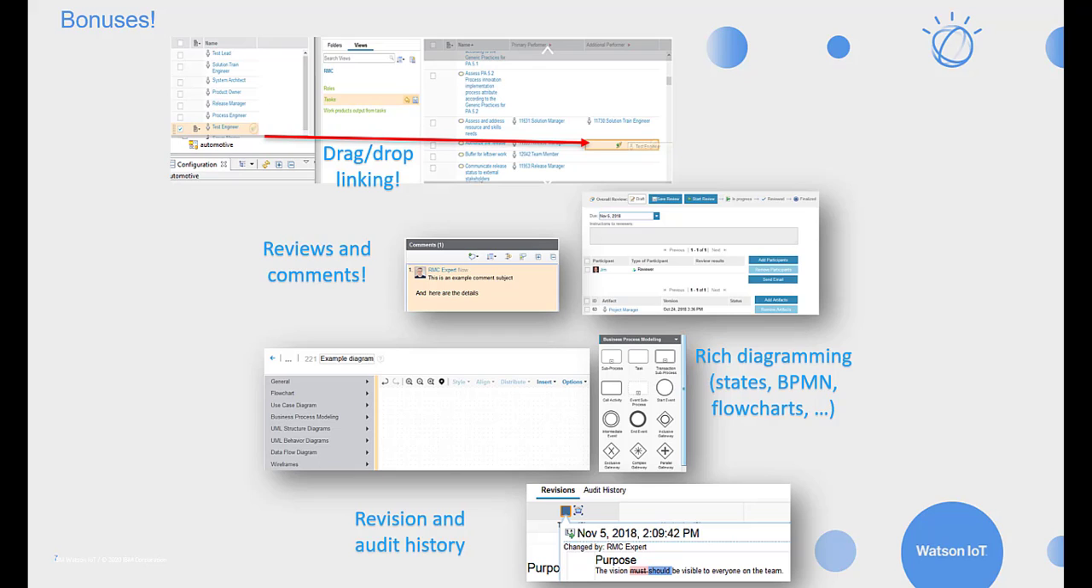In addition to what I've shown you so far, there's a lot of other benefits to using DOORS Next. For example, you can add links very quickly between sets of elements by simply dragging and dropping from views. So if you have a view with all the roles and a view with all the tasks, you can simply drag and drop the roles onto the tasks in order to add those linkages.